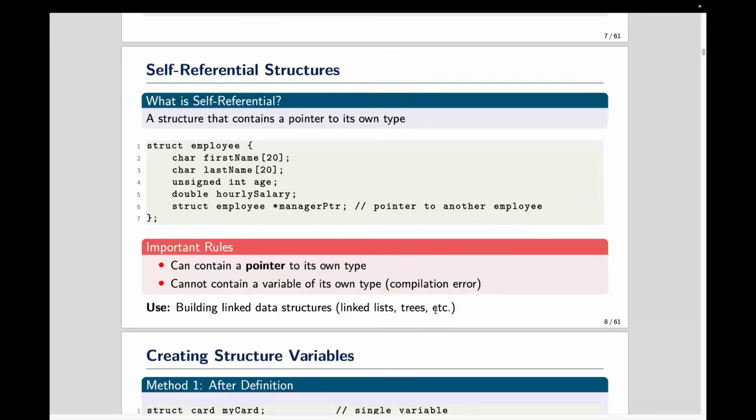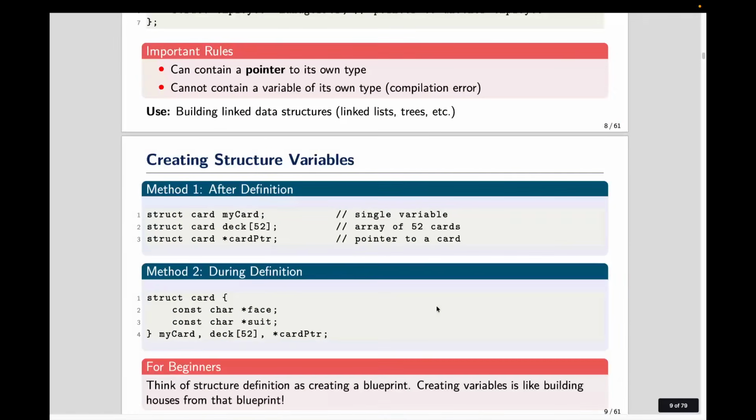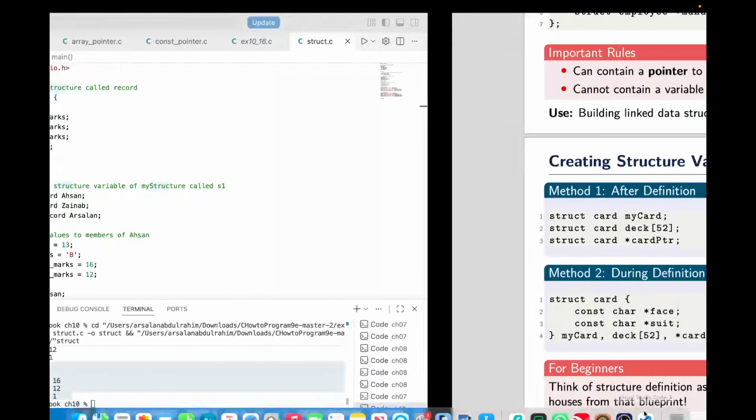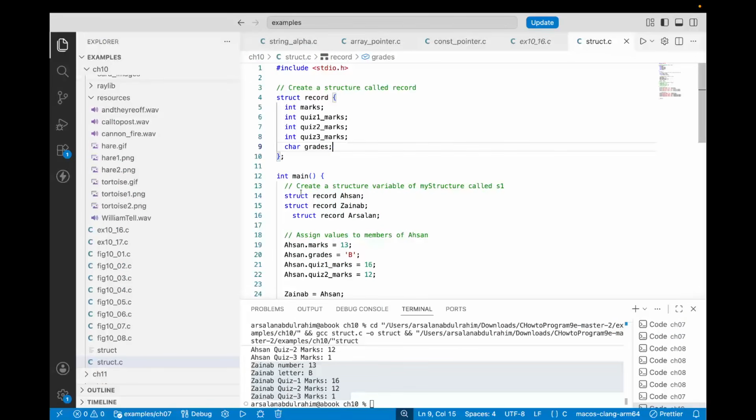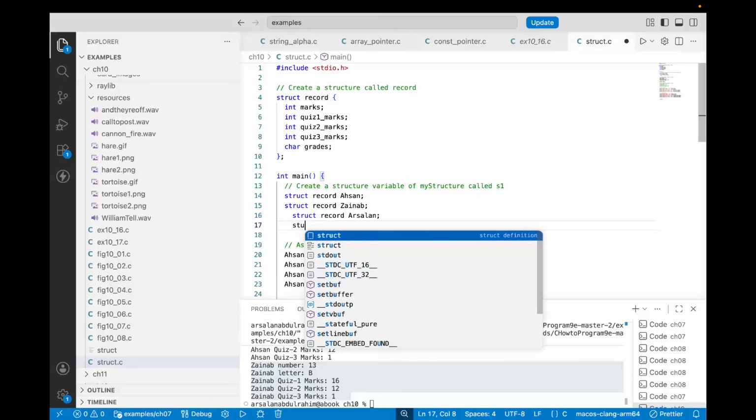Okay. Now, creating structure variables, we have already done that. You have struct card my card, a single variable. Then, up till now, what you were doing was struct record SN, struct record Xanav, struct record epsilon. Now I would have to write this 100 times. No, that's very difficult. I can do this very easily.